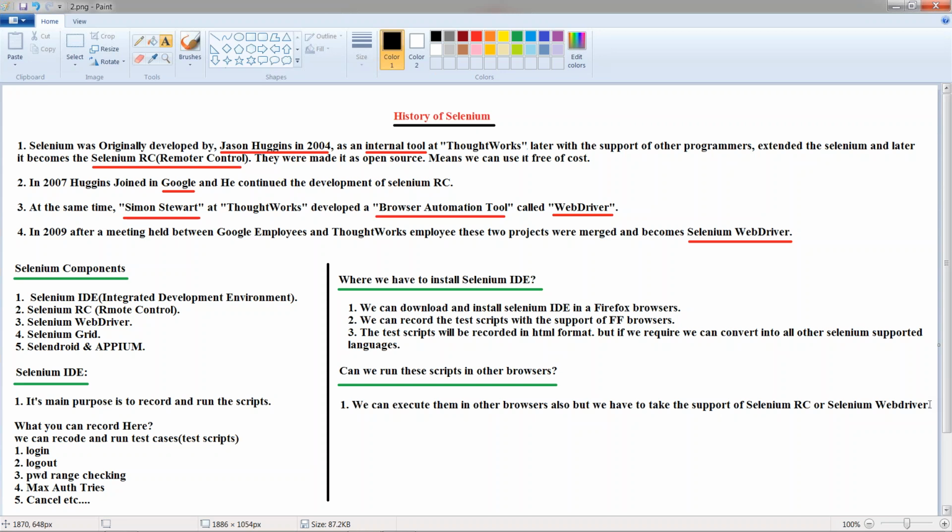And the next question is how the test script will be stored, in which language it will be created. That test script is created in HTML. If you want, you can convert them into other languages also. That's also possible. And where can you install Selenium IDE? Simple. We can install it only in Firefox browsers. We cannot install it in other browsers. There is no Selenium IDE introduced that can be installed in other browsers.